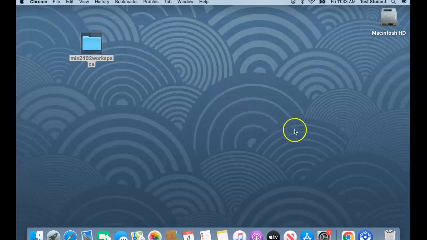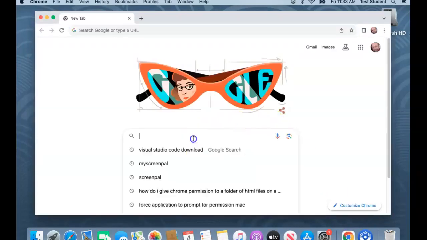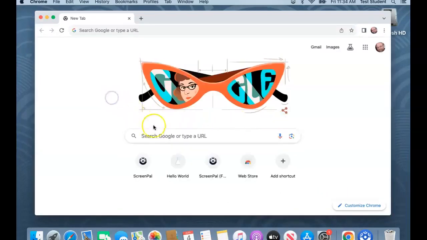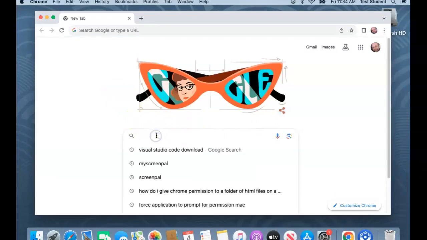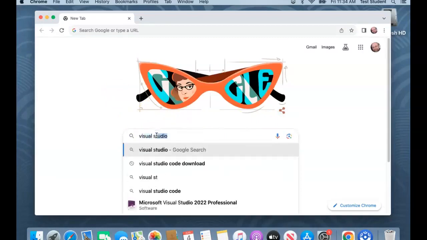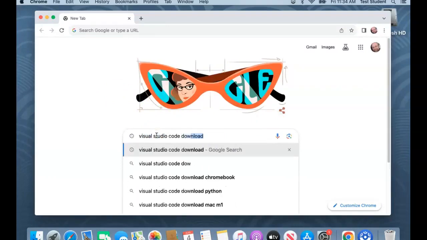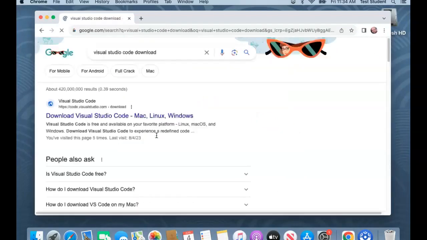So I'm going to go down to the lower right-hand corner here on my screen. I'm going to open up Chrome, and on the Google homepage, I'm going to search for Visual Studio Code download. There it is, and there's my link. It's the first thing, the first match.